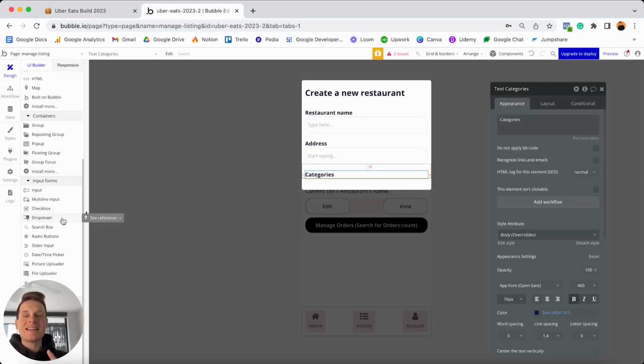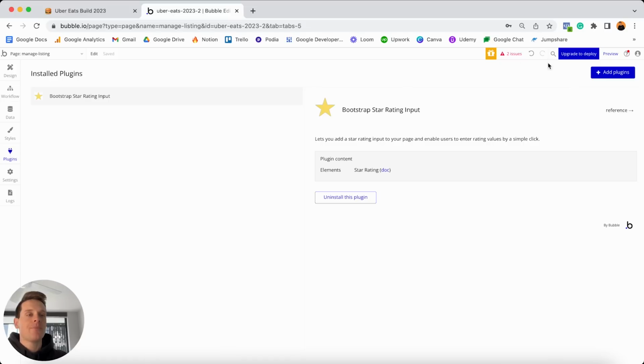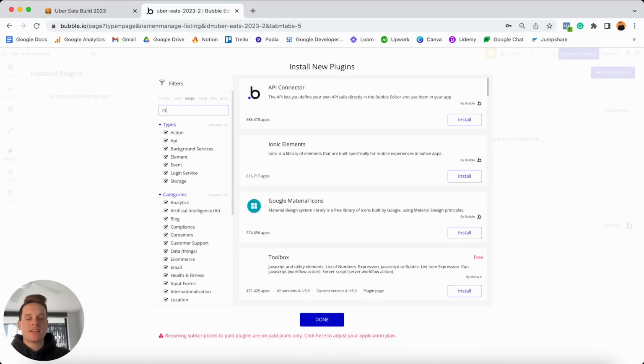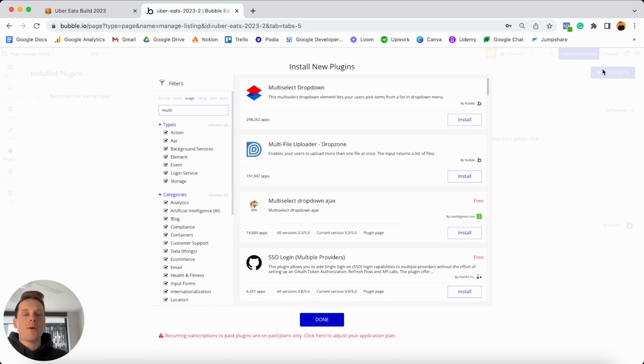Thankfully, there is another free plugin we're going to install that's built by Bubble, and it's known as a multi-drop-down field. So it functions exactly like a drop-down. However, as the name would suggest, it just allows users to select multiple options. So if we jump to our plugins tab here, we're going to open up our plugins library once again, and we're just going to type in the word multi. Then the plugin we're going to install is this multi-select drop-down plugin, which is a free plugin built by Bubble.